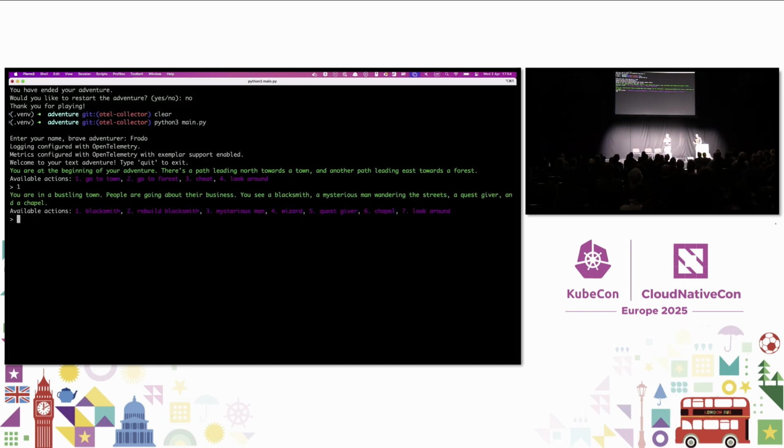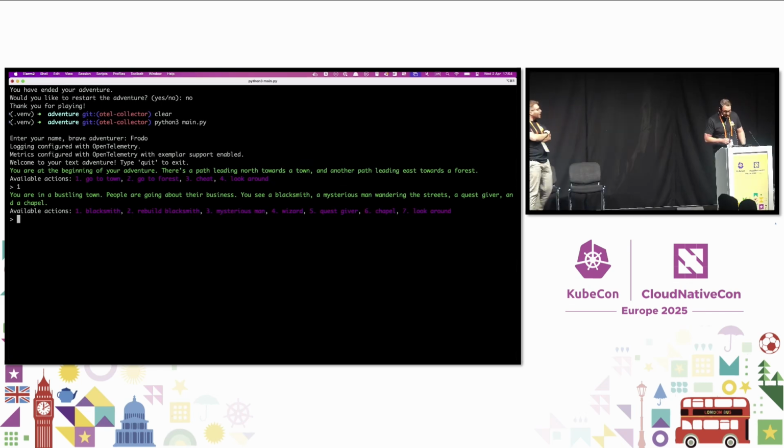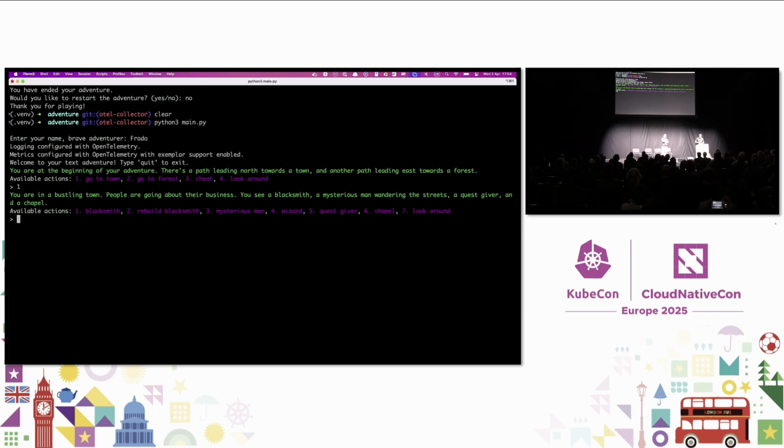Okay, cool. So we're now in a bustling town. People are going about their business. We can see a blacksmith, Jay. We can see a mysterious man wandering around the streets. There's a quest giver, and then there's a chapel. What do we think? Well, quest giver, right? We want a quest. I want a quest. Makes sense. All right, so let's go to the quest giver.